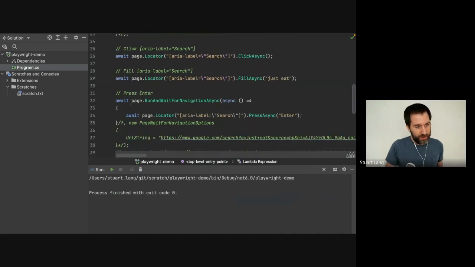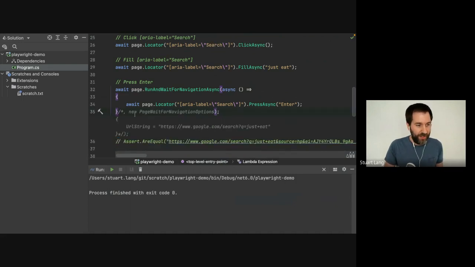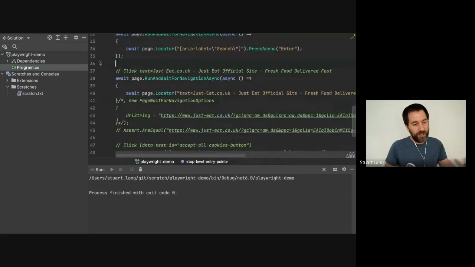And it's also created a bunch of comments for us we probably don't need here. So, it's going to wait for the page to navigate, and it's also generated a bunch of asserts we don't need. But it's a really nice way of getting started.